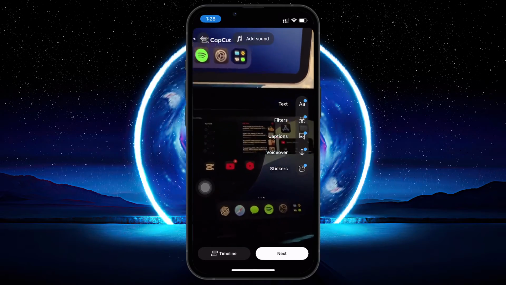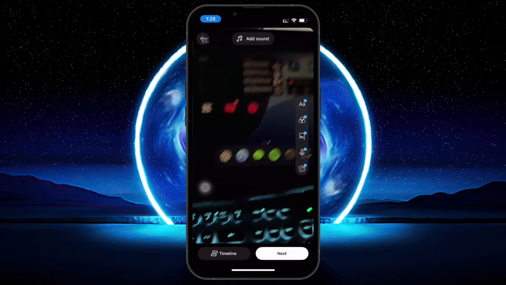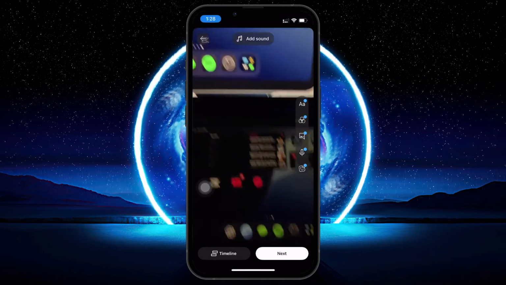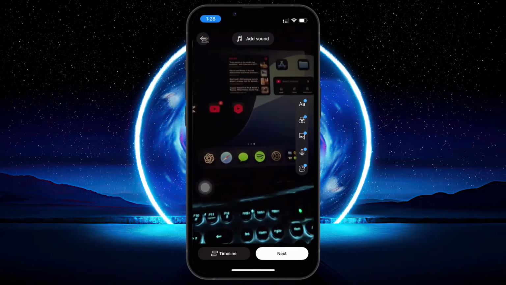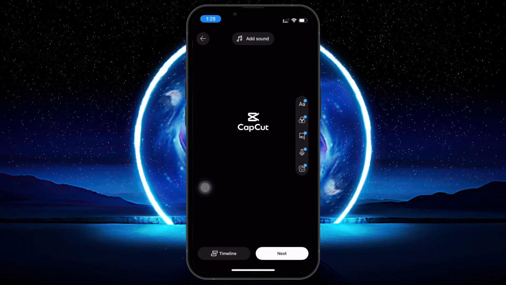This will take you to a video editor page where you can quickly edit your video with filters, voiceovers, captions, and more tools to make it better. Tap on Next when ready to proceed further.